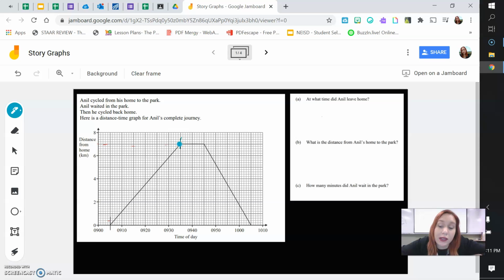And we want to see the distance, and distance is on the Y, so you're going to put your cursor here and then drag it to the left. And you'll see the distance he traveled to the park. It's between 6 and 8. So what would the distance be? He started at 0. The park's up here. What distance did he travel to get to the park? So you grab another text box and put that in.